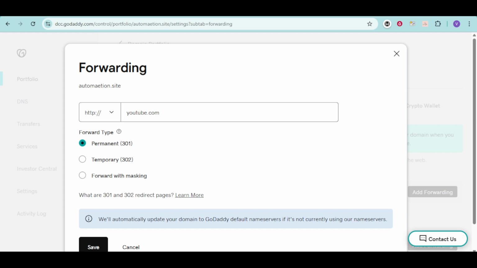You'll see two main options: permanent or 301 and temporary or 302. If this is a long-term or final move to a new site, permanent or 301 is usually the best choice. It tells search engines like Google that your site has moved for good, which helps preserve your rankings and search traffic over time. If you're only planning to redirect for a short period, maybe for a campaign or while you rebuild a site, choose temporary or 302. That lets search engines know the change is not permanent.